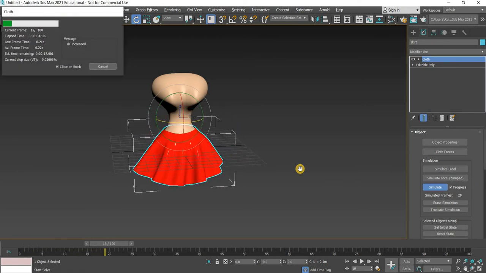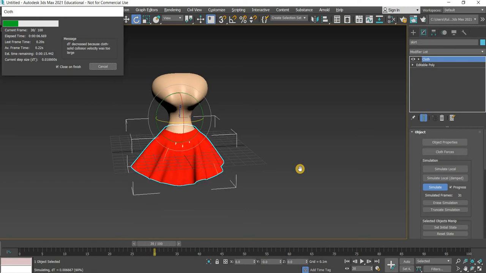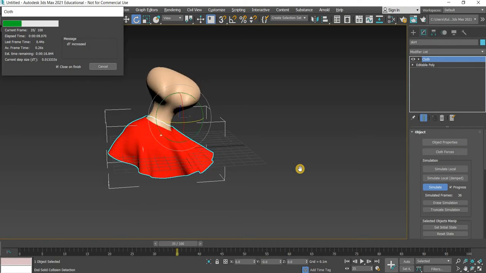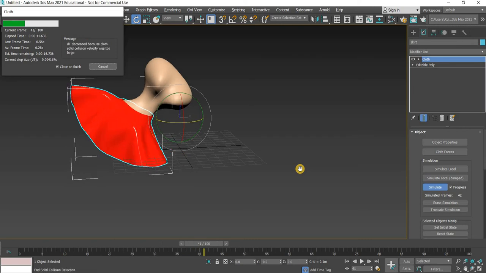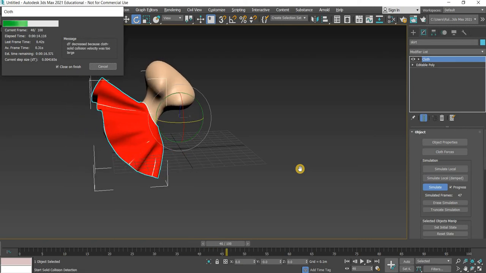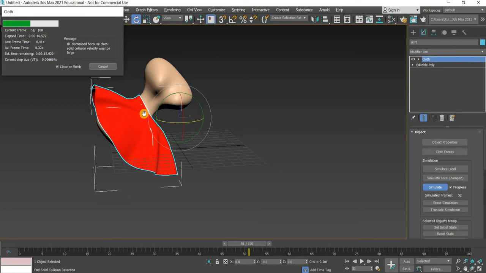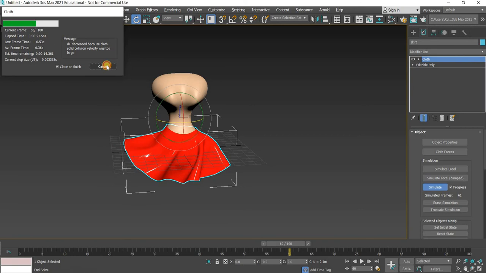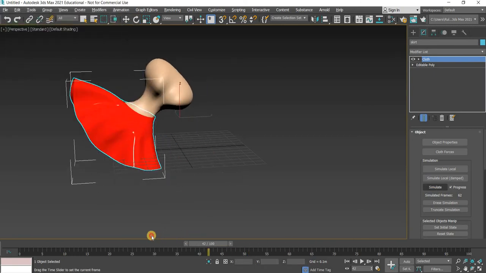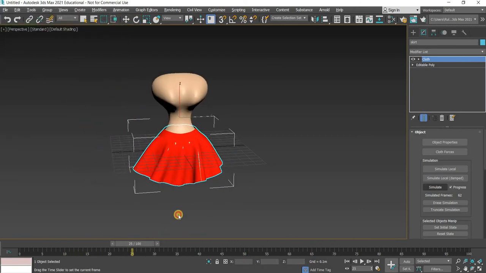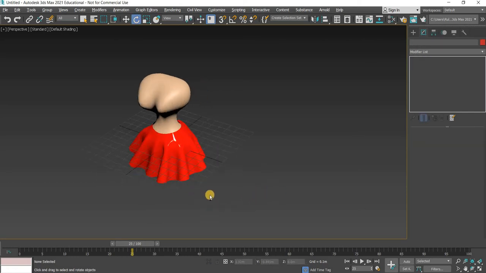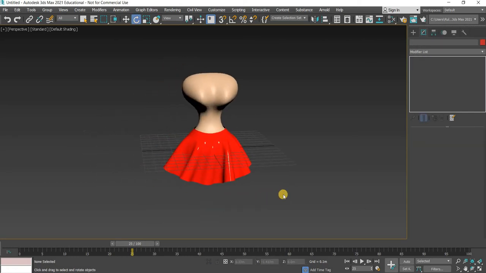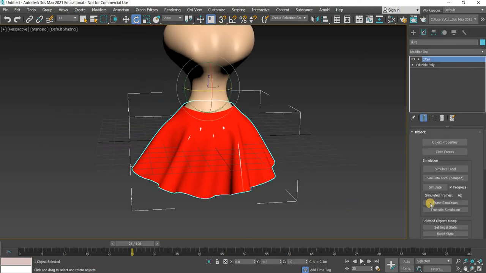Okay, so the skirt falls down, it goes left, and you can see that the skirt is not staying in its place. So I will cancel this, and then we can set an initial state at 25. So I'll select this and I'll say set initial state.